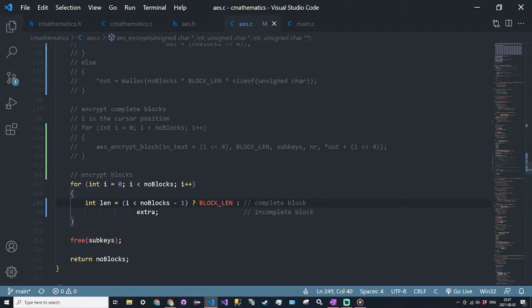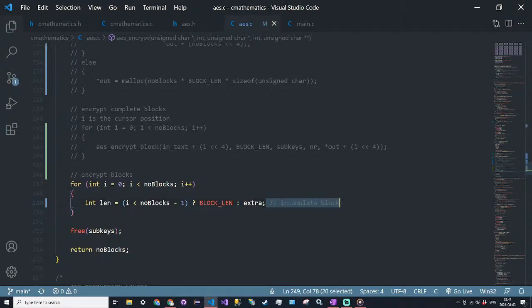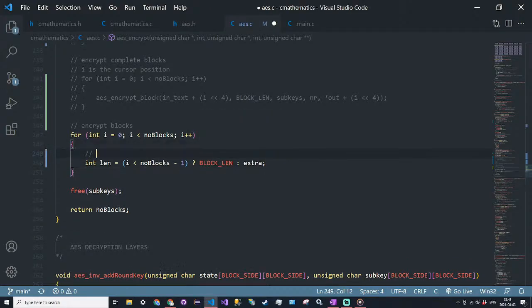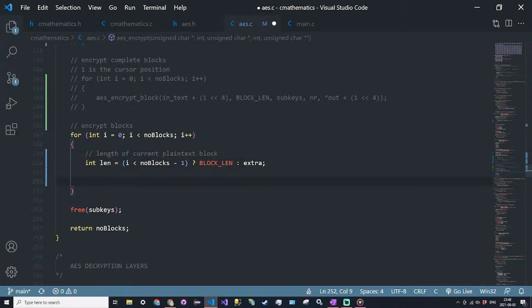Okay, I guess it wants to format it like that. Or no, let me just delete this comment here. There we go. So we're going to want to get the length of the message left to encrypt, the length of the current plain text block. And then all we're going to want to do now is just encrypt that block.